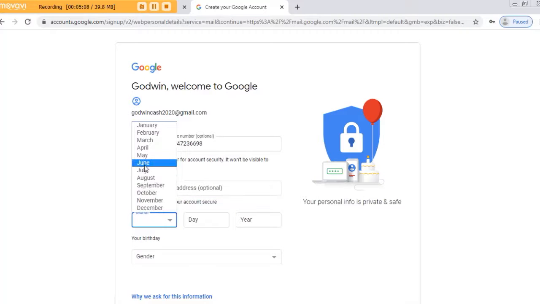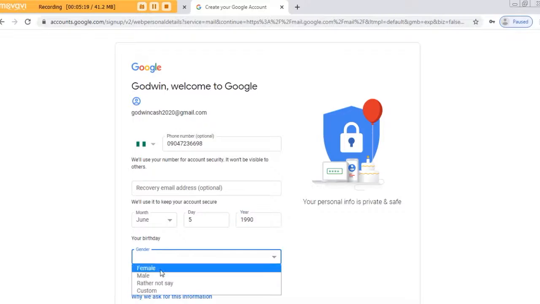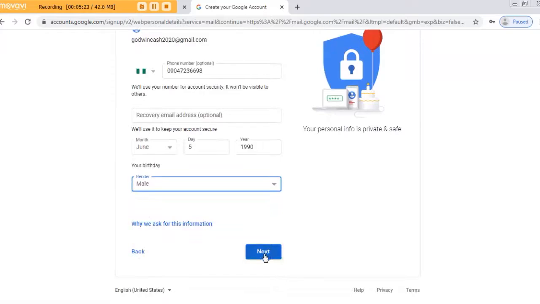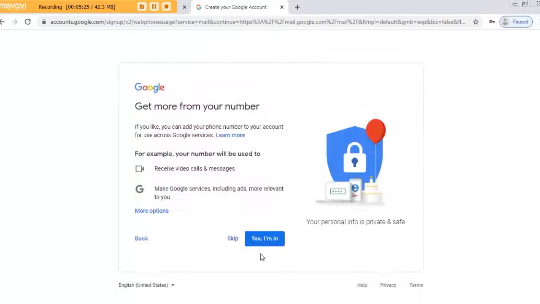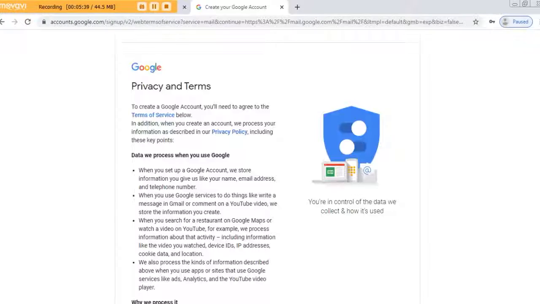You fill in your date of birth, your month, your date, and the year you were born. For example, if this is my age, and you choose your sex. Now when you choose the sex, you just simply next. It's as simple as that. No difficult thing there. Here, they just want to know one or two things about what Gmail is all about. Me, I don't normally bother myself with all this. I'll just skip it. Go to the next page where you need to accept their terms and conditions.